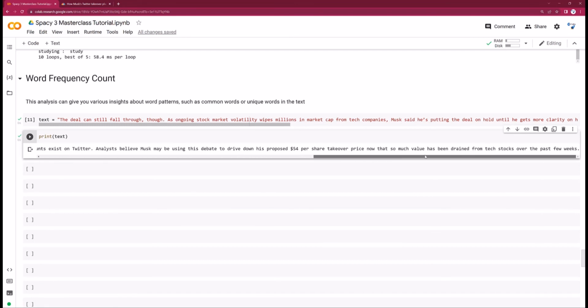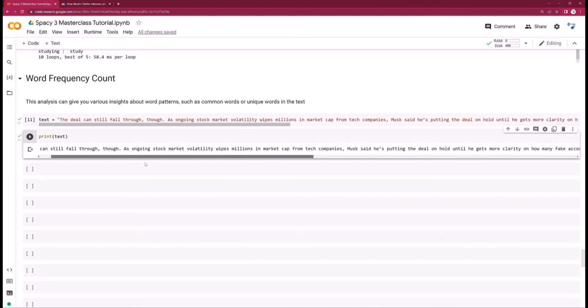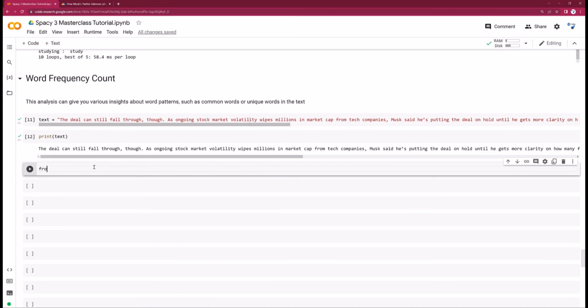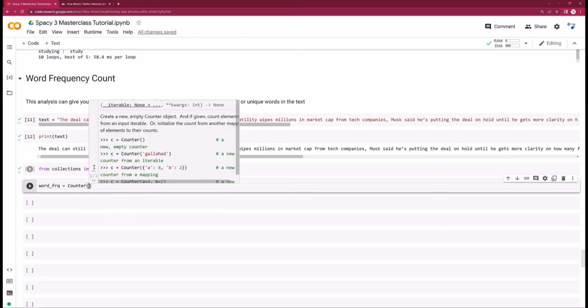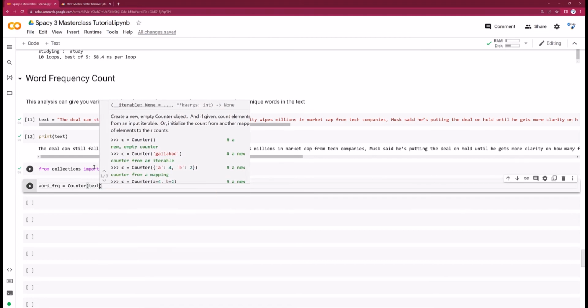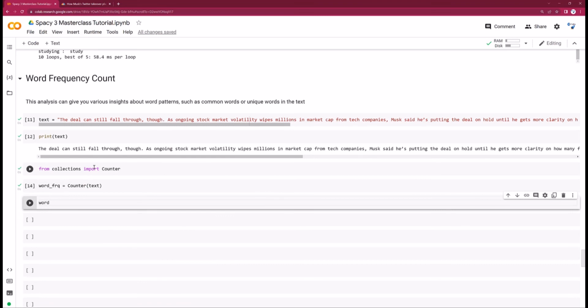So we are going to find out in this text data the most occurring words and the least occurring words. It's a very common process. You can say from collections import Counter. That's it. Thereafter, you can simply say word_frequency is equal to Counter, and inside that you pass your text data. That's all. Now you get your word frequency.